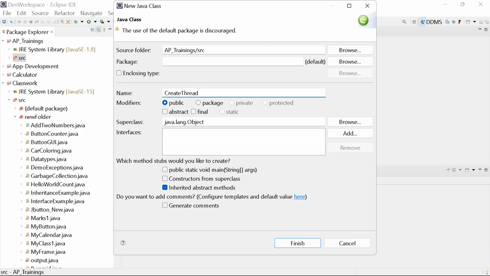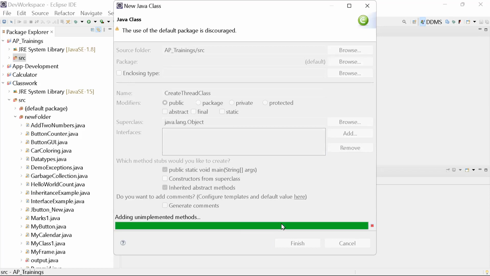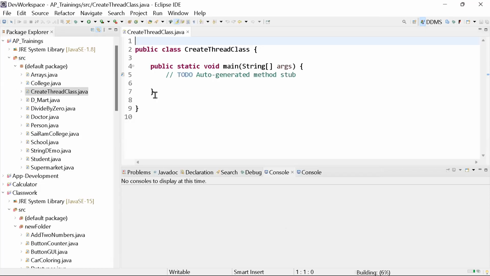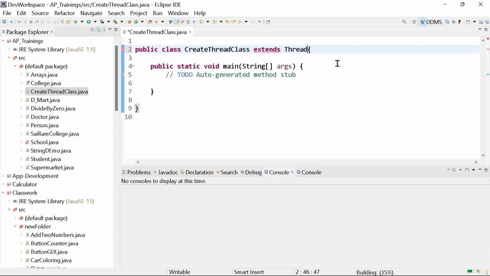So create thread. How? Using the thread class. I will click on public static void main and click finish. What I will do here, this itself, I want to make it a thread. So I can extend the thread class. Then it will become a subclass of thread. So my entire class will become a thread now.